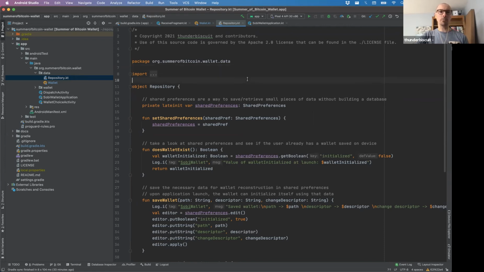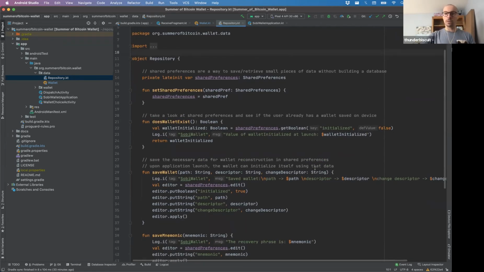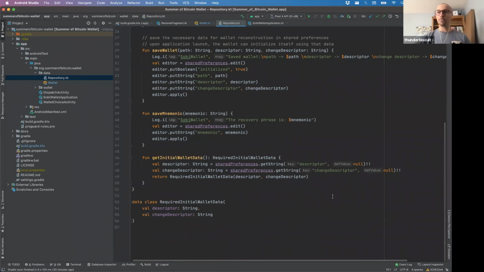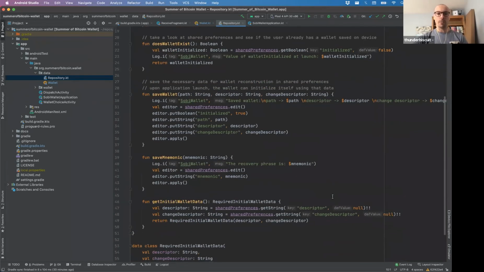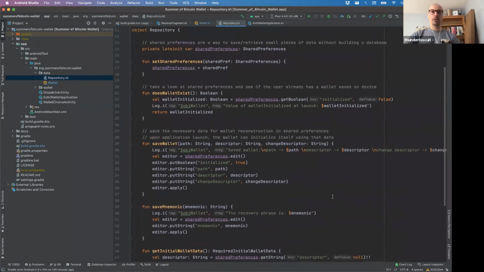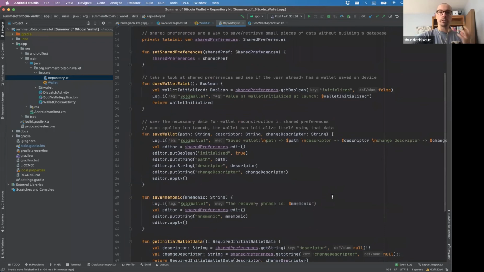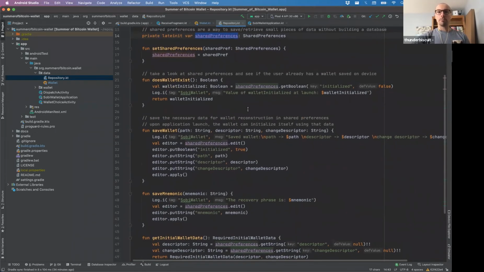That's the idea behind the repository pattern, and that's what my repository is doing. My repository is 56 lines long, so take a look at what's in there. We have shared preferences, which is a variable at this point. We set it, and it becomes this variable called shared preferences. The repository is a simple set of instructions, but it can answer the question: does the wallet exist? You don't want to check that yourself. You want to leave that to someone else, and that's the repository pattern.